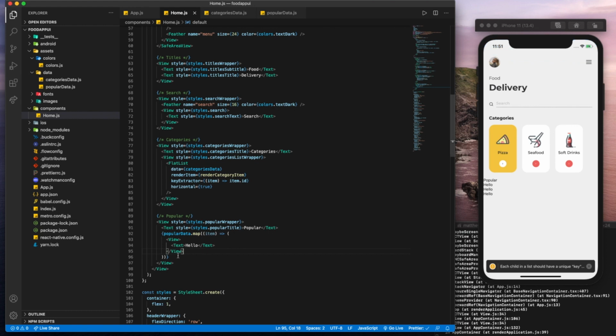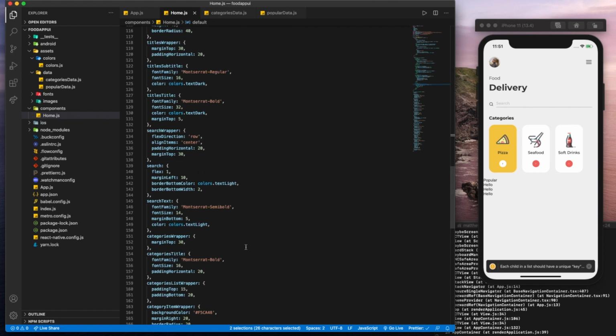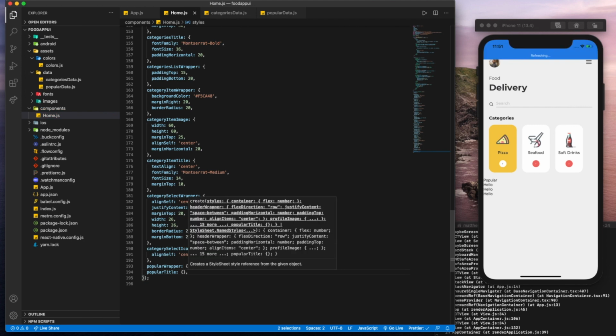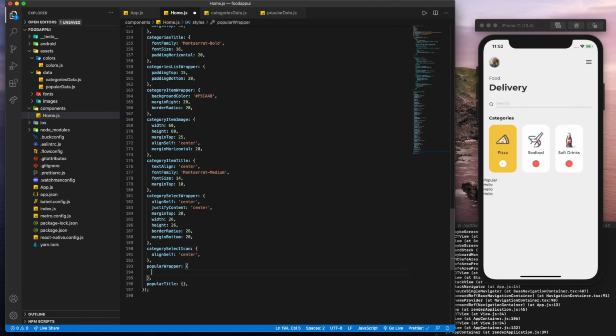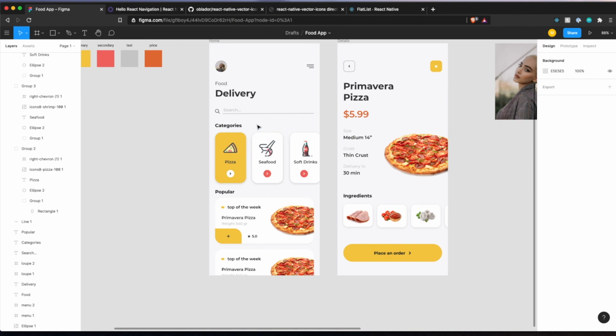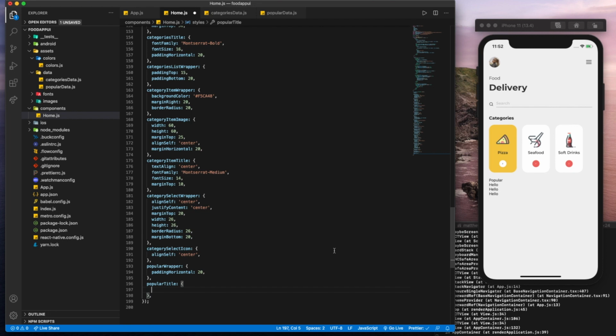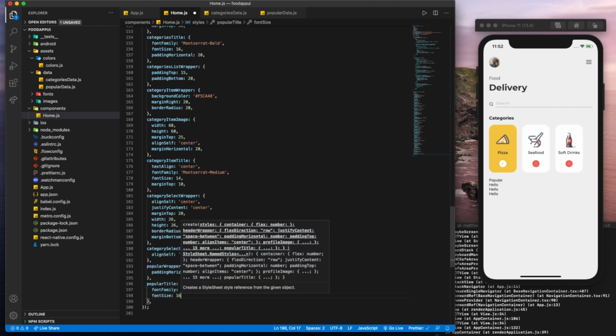So before we start dealing with the stuff going on here, let's just add our styles to the title and wrapper. Much like everything else, we know that it needs to have a horizontal padding of 20. There we go. And the title is bolded and size 16. So font family, fonts are at bold, font size 16.